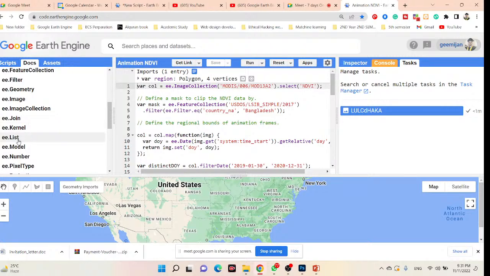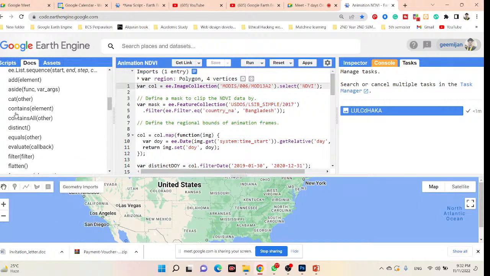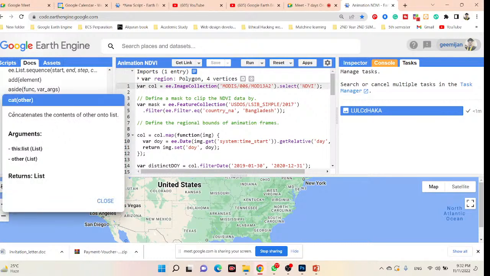As a beginner you don't know, so you can simply click here and then click here. You can see you get the description about this function. Mainly we are using the function to construct a new list. Okay, so I can get the guideline. All of the functions from the docs tab, you can get the guideline, as well as the arguments.